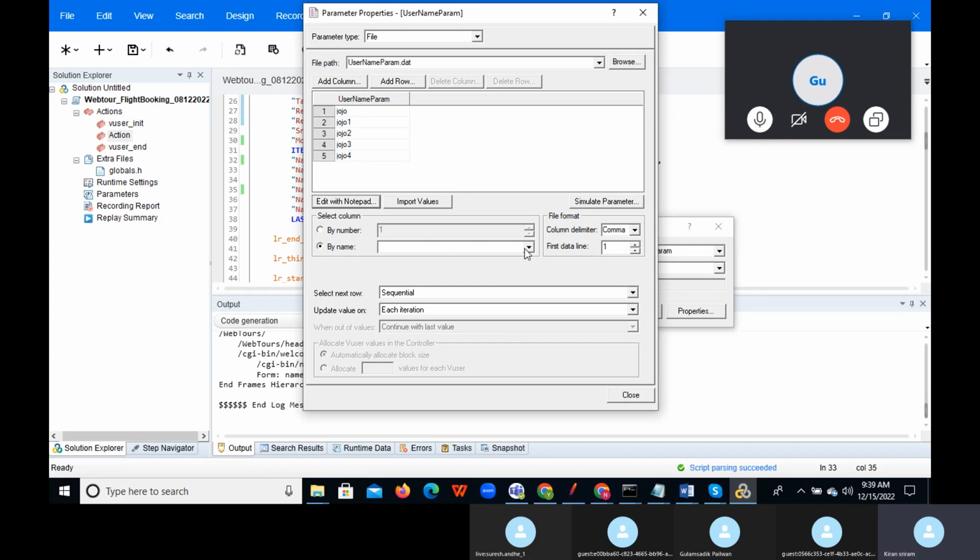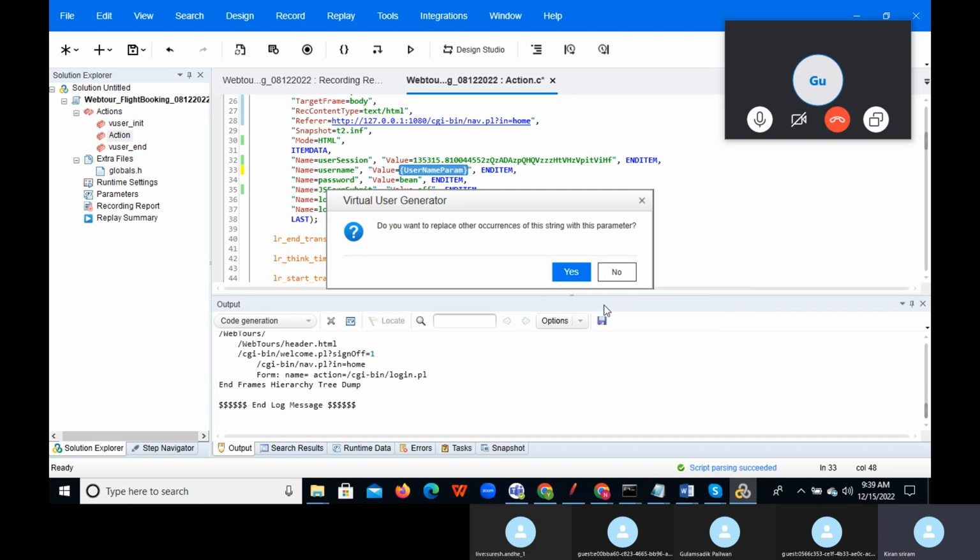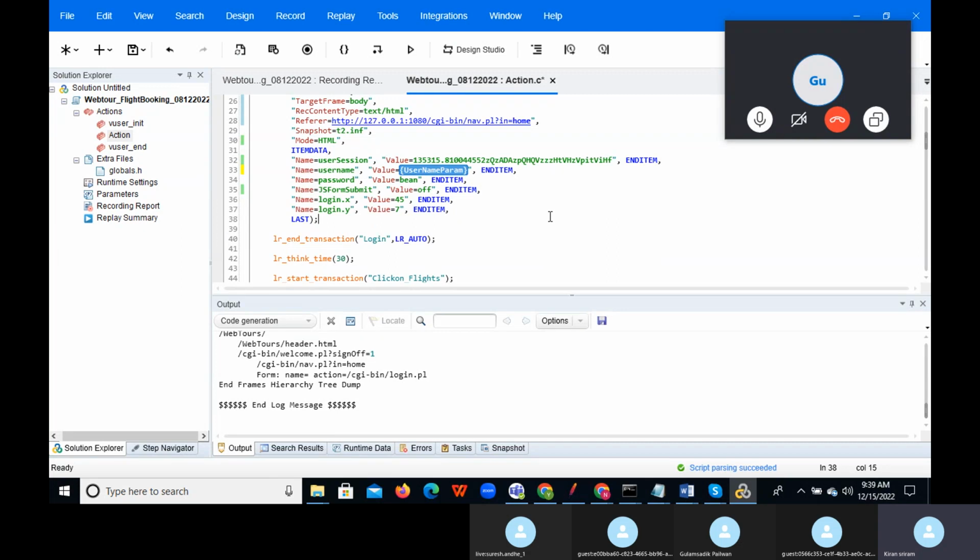By name we select username, close this, and click OK. For now, that's all. Now you can observe username equals username param. Parameterization is already completed. Like this, we can do parameterization for each and every value.